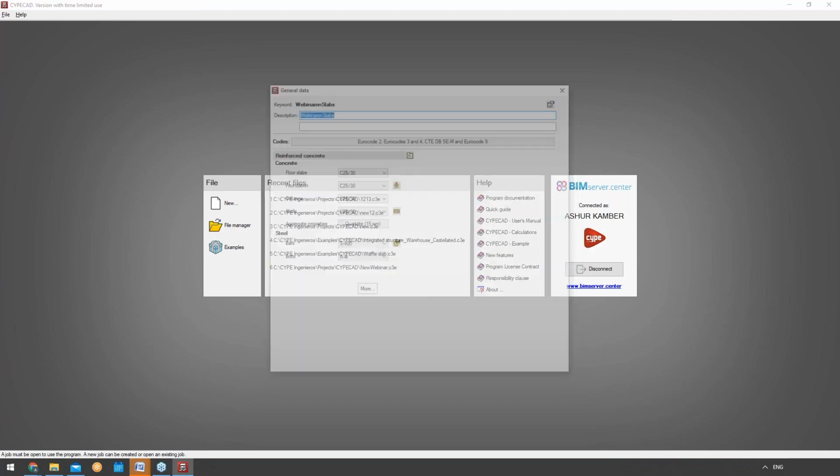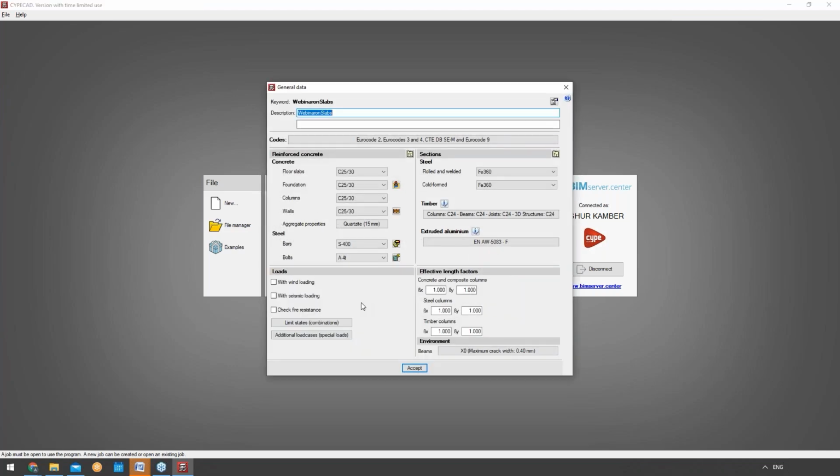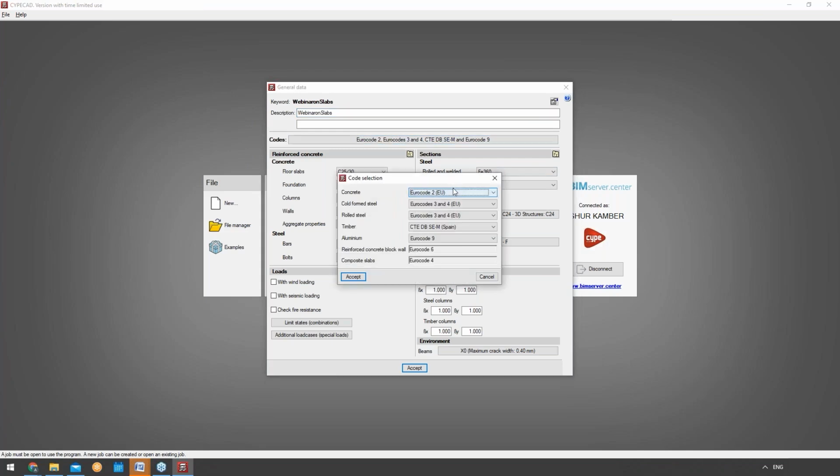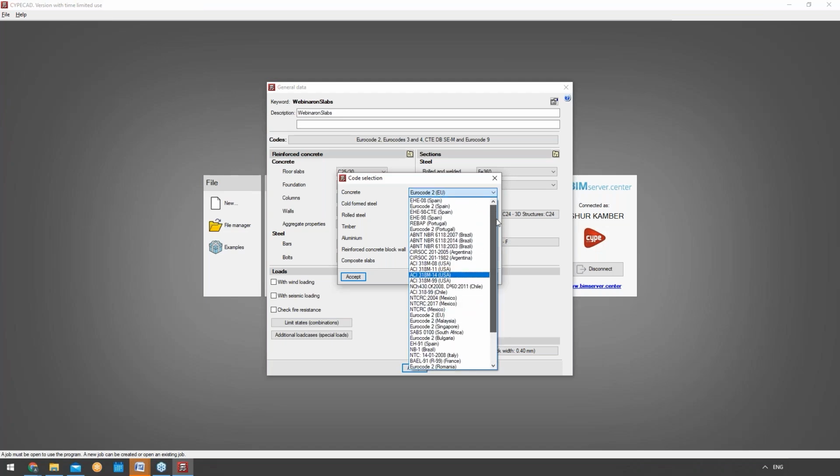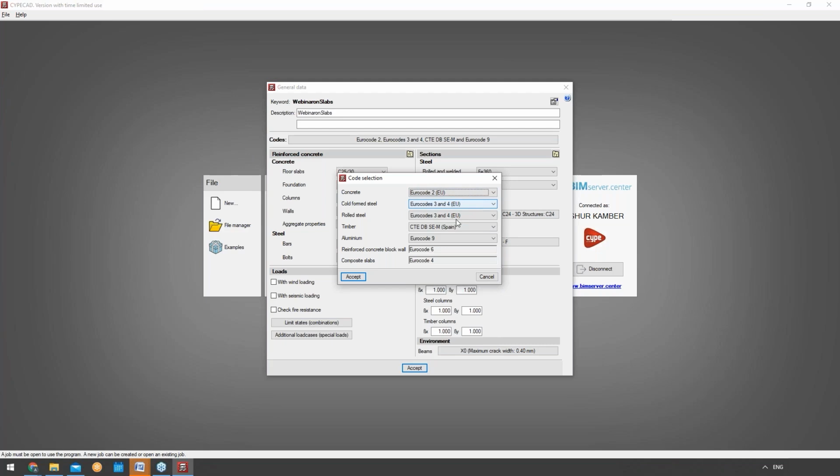So let's create a new project, and then I get greeted with the general data tab. This is the place where we can define our codes, rules, regulations, etc. that we want our analysis and our structural model to follow. So for instance, you can see all the different codes that have been incorporated in our programs. From all the different materials and elements, we have the relevant codes. So you can see here all the different types of codes that you can select. For concrete, rolled timber, etc., etc.